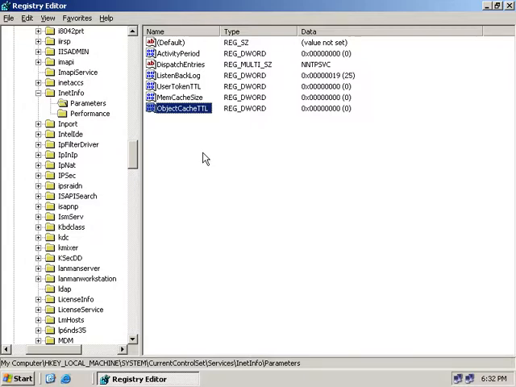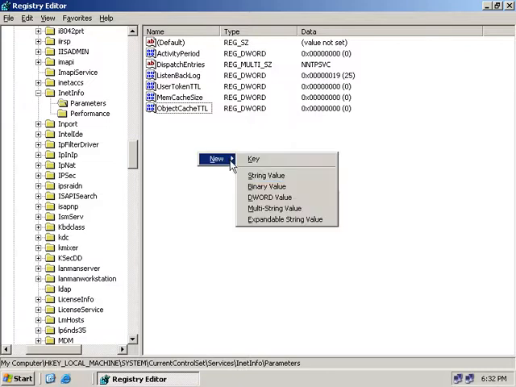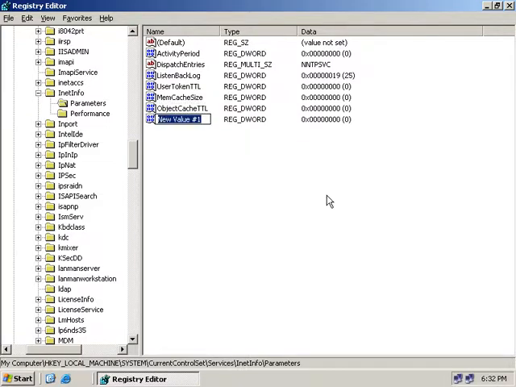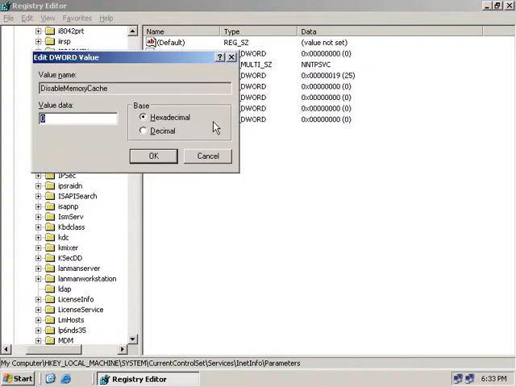But if you are a glutton for punishment, simply right click on parameters again, select new, DWORD, and we'll give this entry the name of disable memory cache. Now, if we double click on this, we can either set it to a manual value of 0 or 1. Now 0 will disable the cache, 1 will re-enable it.